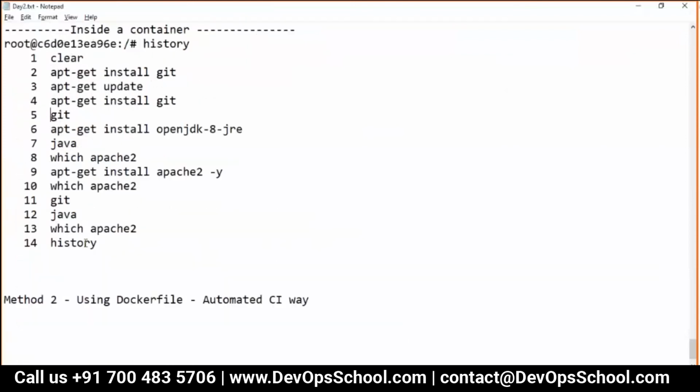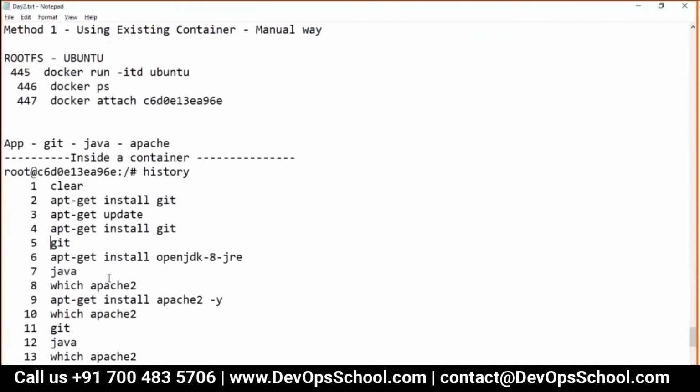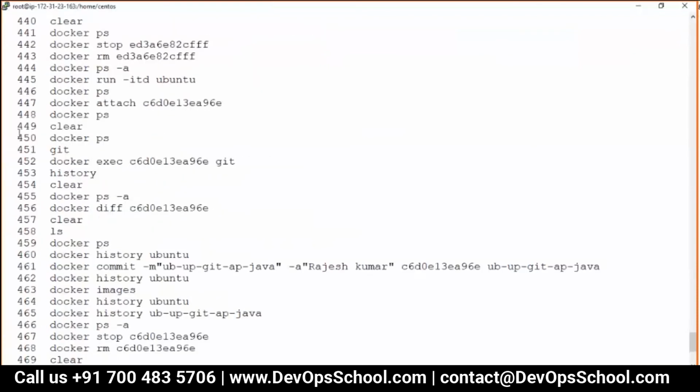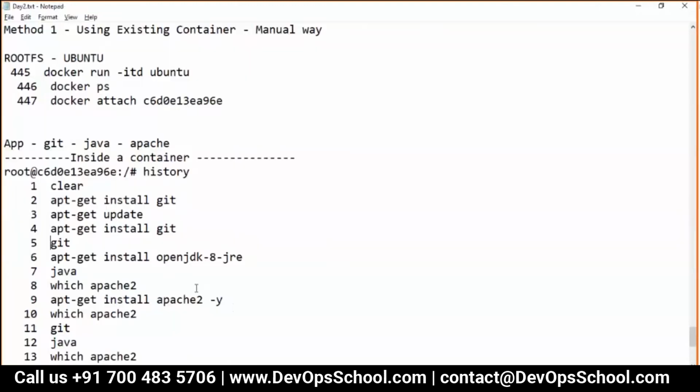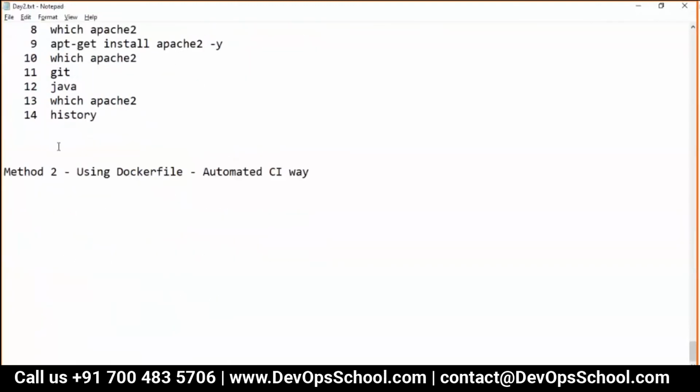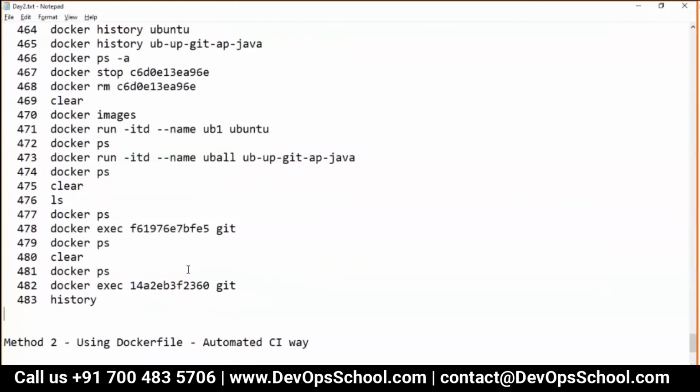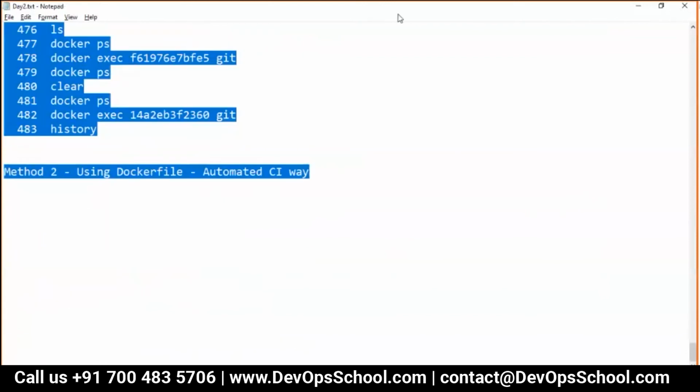Okay, so guys, I am going to share with you all these commands that I used to create an image and validate it, which is here. Okay, I'm updating the notes right now.